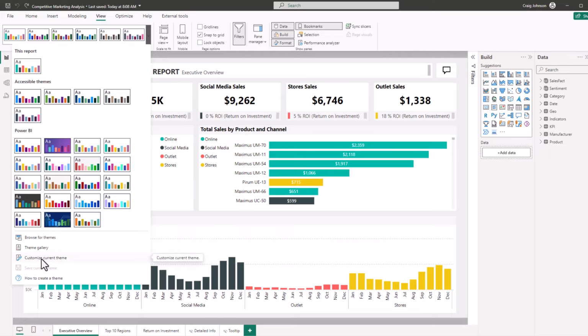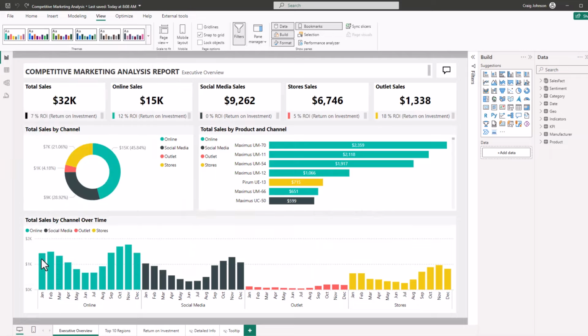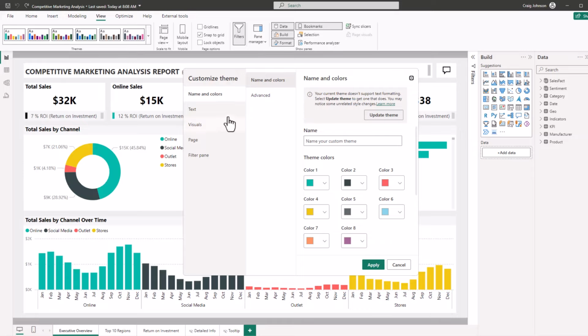And you can see what those colors are. If you go to Customize Current Theme, these are the themes and colors. So the primary color is blue. Color 2 is black. Color 3 is a lighter red. And you can have up to 8 colors in a theme.